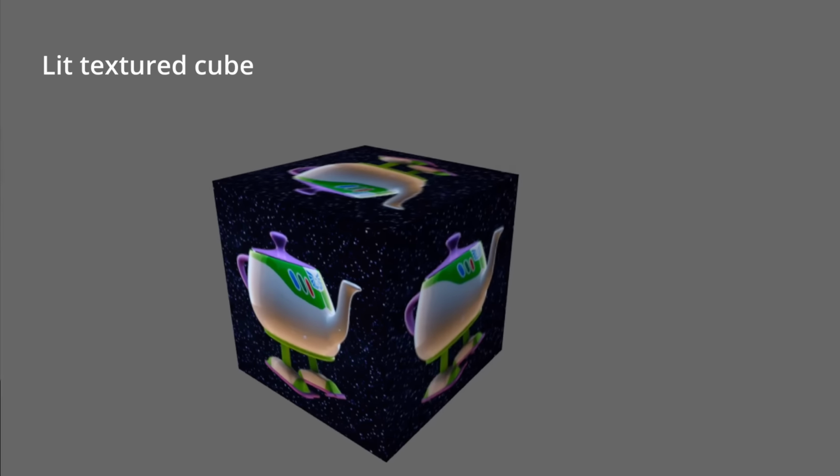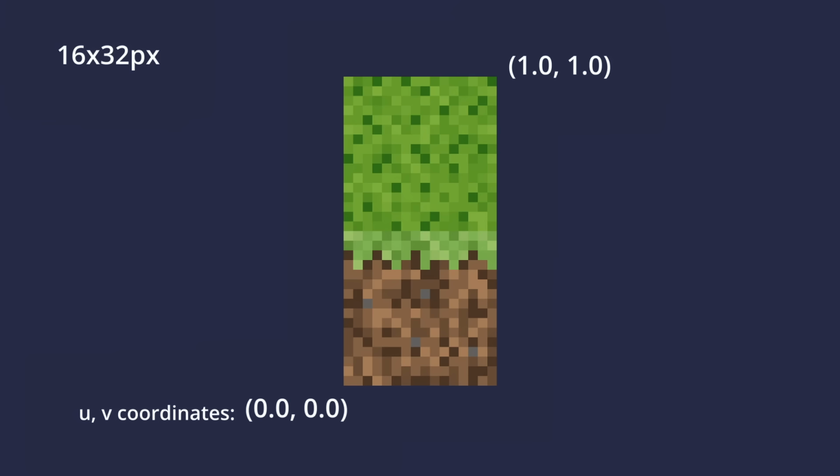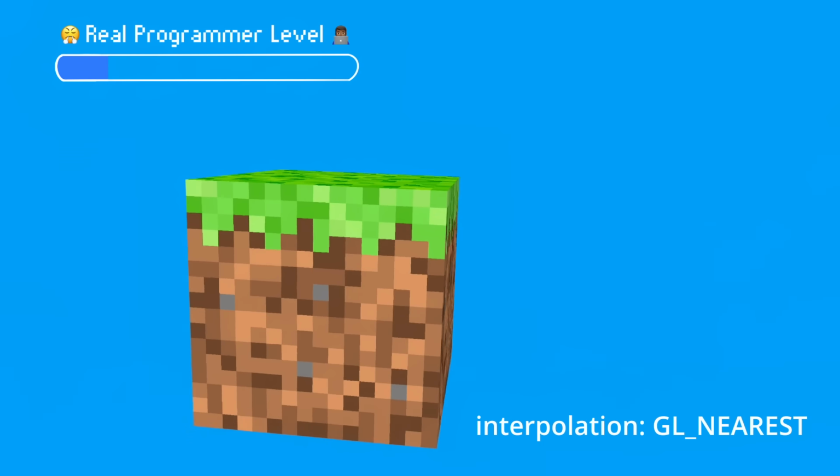If we map each face from 0, 0 to 1, 1, we get our texture on every face of the cube. Now to create a Minecraft block, we'll map the top half of the texture to the top side of the cube, and the bottom half of the texture to the sides. Okay, so I think that's pretty much Minecraft.